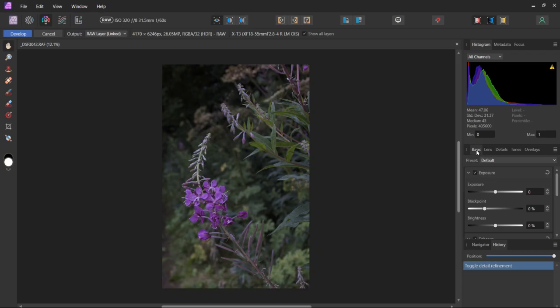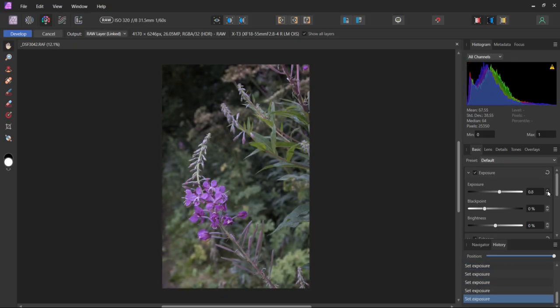We will start with our basic adjustments, and whilst we're doing this, we will watch the changes that take place in the histogram. If we increase the exposure, you can see the image becomes brighter, and you can see the histogram is moving to the right.